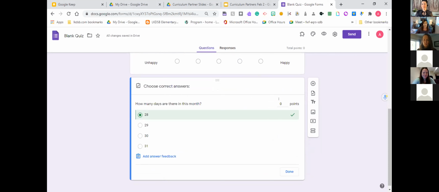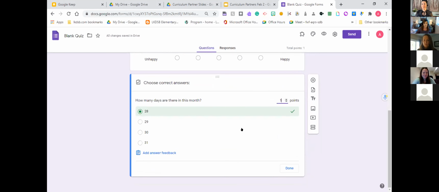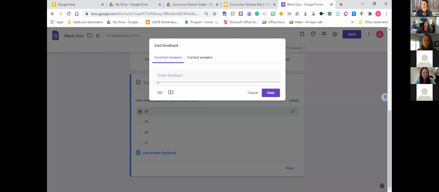And you also have the option if you want to assign points for it. If you just want it right or wrong, that's fine. If you want to actually have a mark at the end of it, a total number correct, you would add a point for that question. The other piece you can do is add answer feedback. And when you click that, you have the opportunity to type in something that's going to pop up if the student has an incorrect answer.